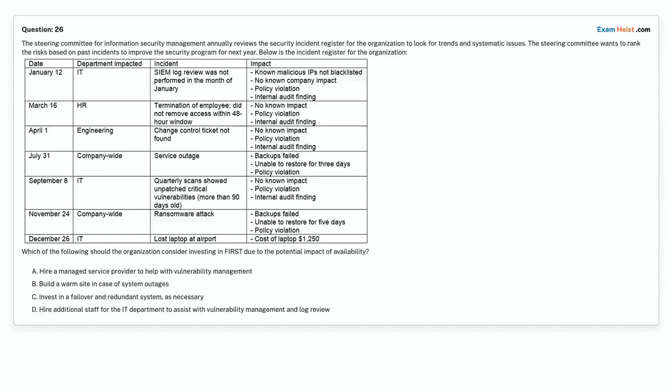Question 26. The Steering Committee for Information Security Management annually reviews the security incident register for the organization to look for trends and systematic issues. The steering committee wants to rank the risks based on past incidents to improve the security program for next year. Below is the incident register for the organization. Which of the following should the organization consider investing in first due to the potential impact of availability?